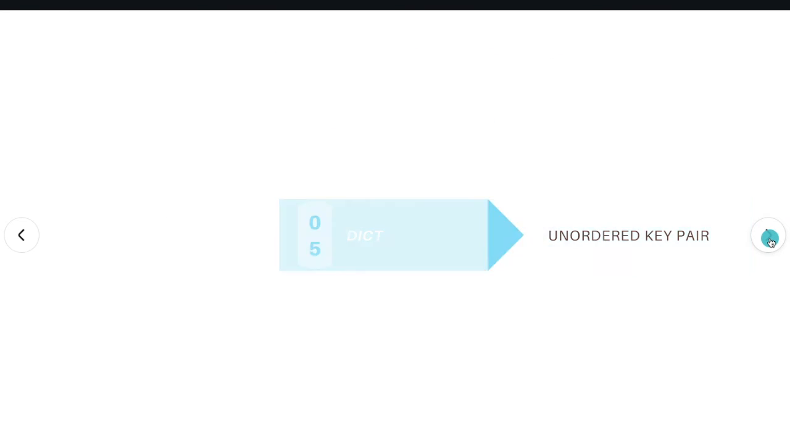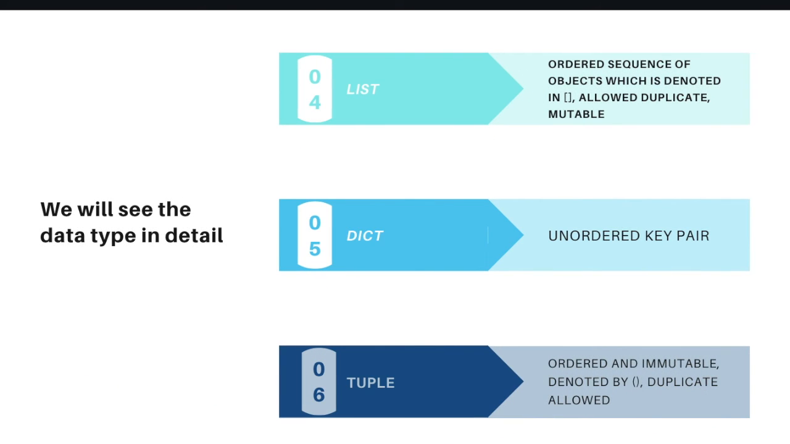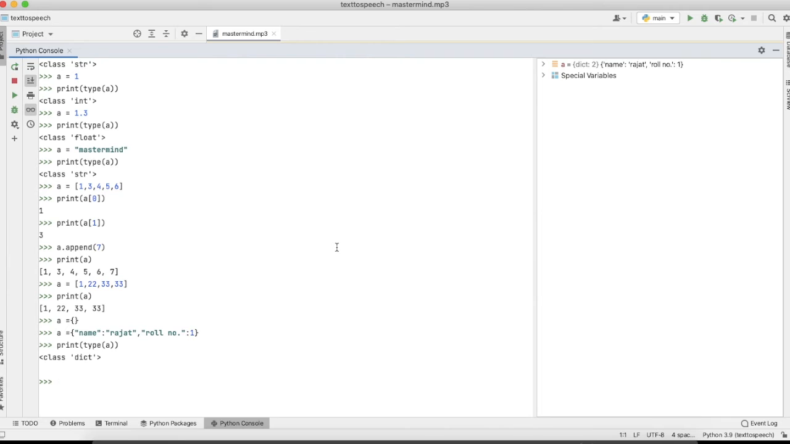Now the next is tuple. So tuple is ordered and immutable, denoted by parentheses, duplicates allowed. Let me explain. As I have explained before, ordered means having an index number. We can print any particular value with the help of index number, but the tuple is immutable. What does it mean? If we have defined one particular tuple, we can't change the value of that tuple.